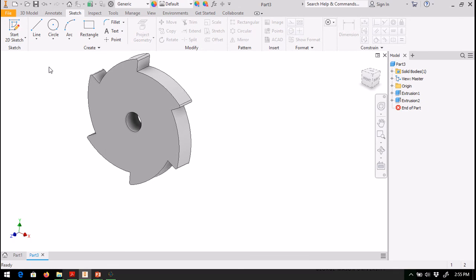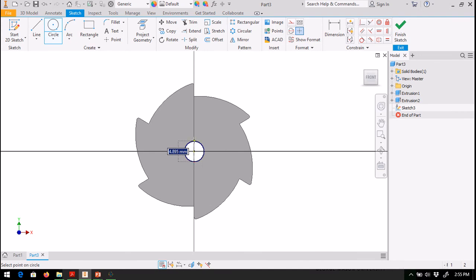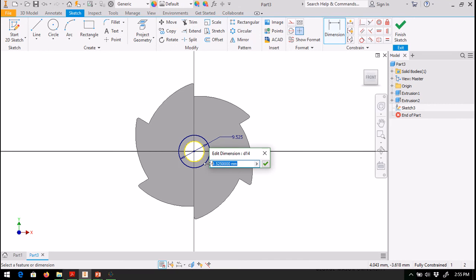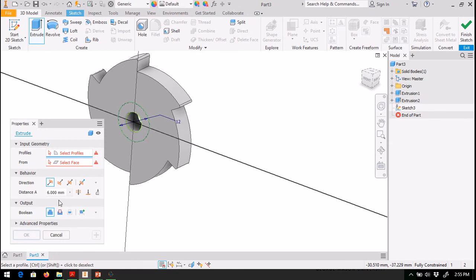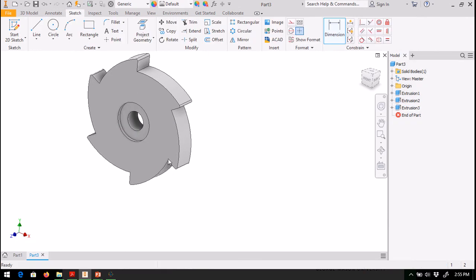Now we need to create that counterbore, which is a 12 millimeter diameter. Again, select the front face. We pick our circle. Let's dimension it. It must be 12 millimeters. 3D model, extrude, and our cut distance is only going to be 1, but let's make sure we select cut first down here. So select cut, 1, and that looks correct. Hit OK, and you can see that we did in fact create our little counterbore there.